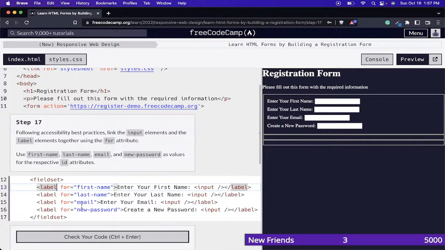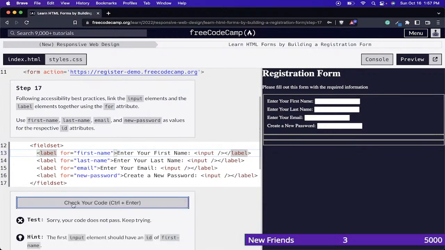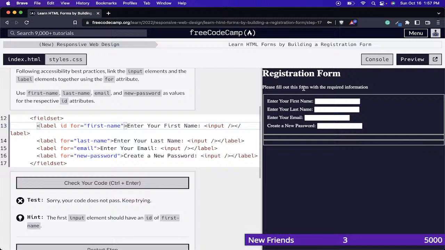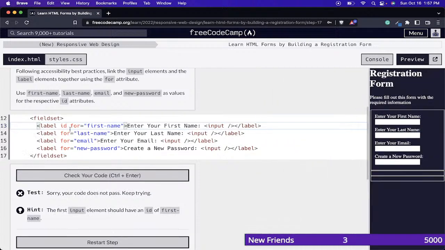So following linked input to label using the for, use first name, last name as values for the respective ID attributes. Maybe it's not asking me for an ID. Let me just check it. Okay. Alright, so it is asking for the, let me do this real quick. So do something like that. And then we're just going to do the same names for the IDs.